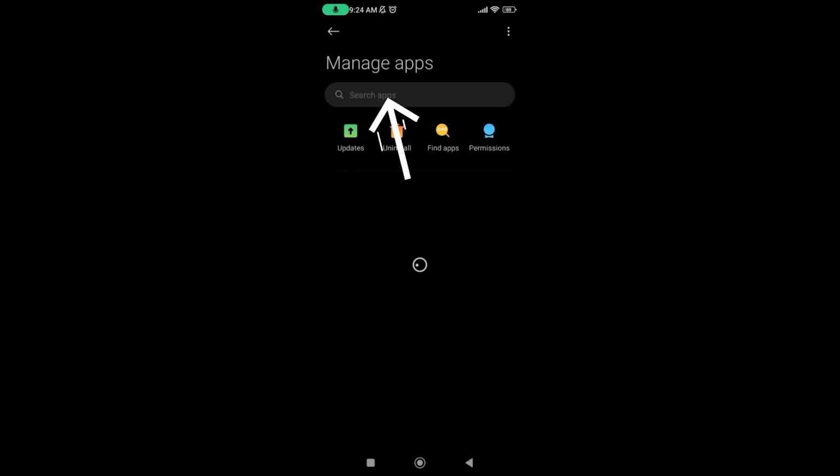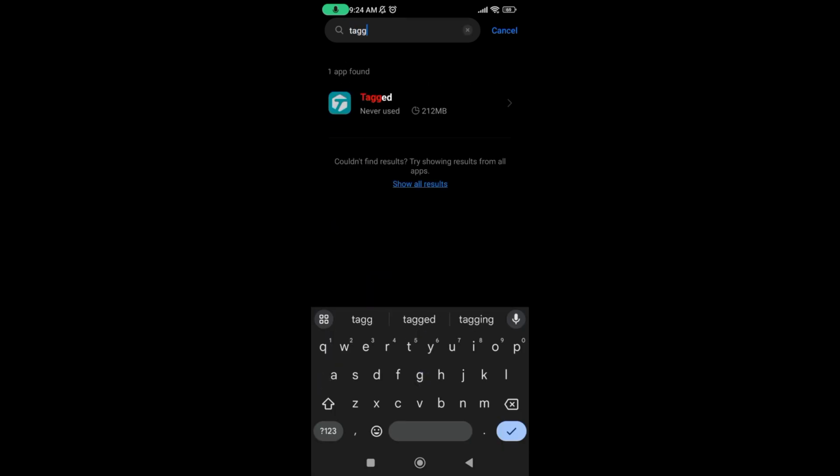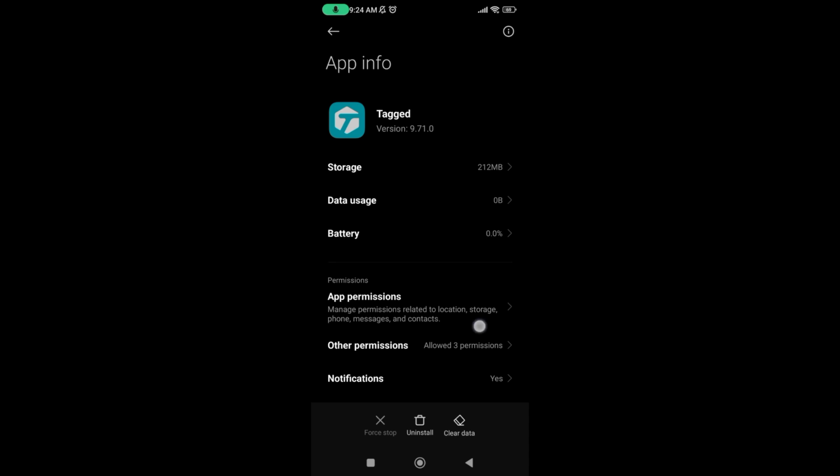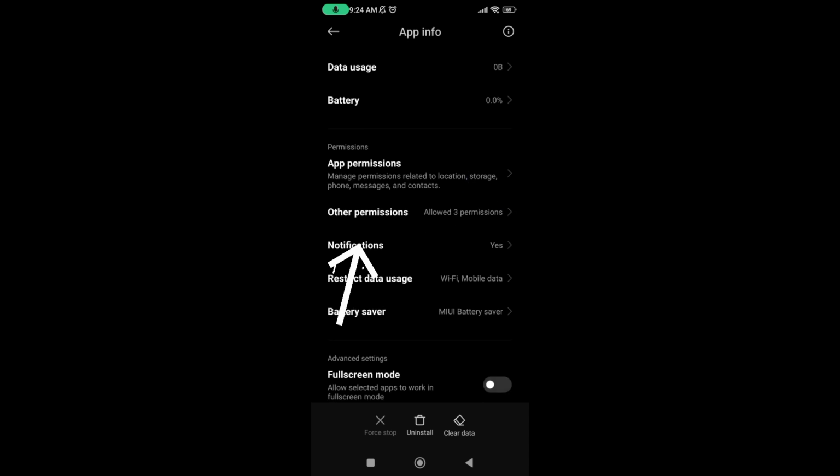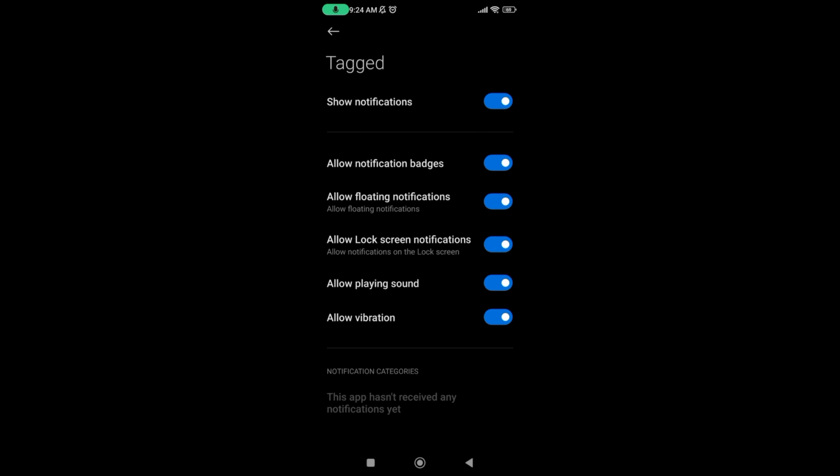In the search bar, type in tag then perform your search. Tap on it. Scroll down a little and then tap on notifications option. To turn off tag notifications, disable show notifications option. And this is how you can turn off tag notifications.